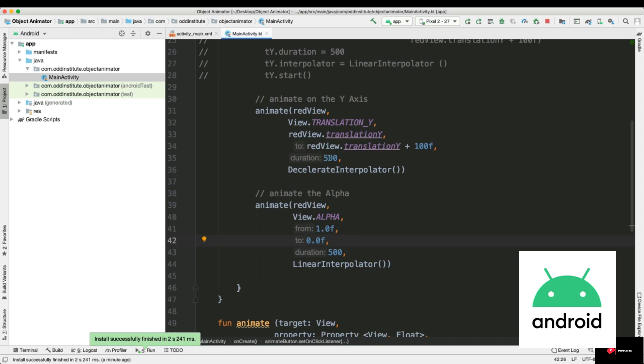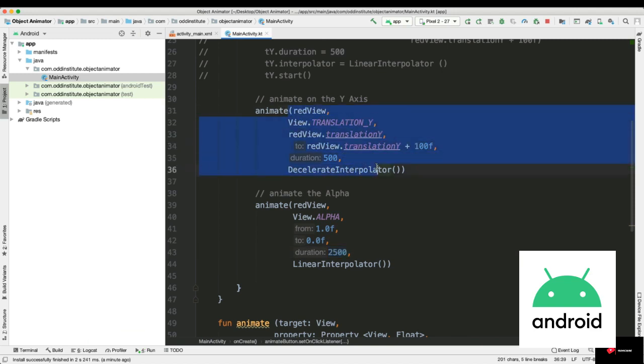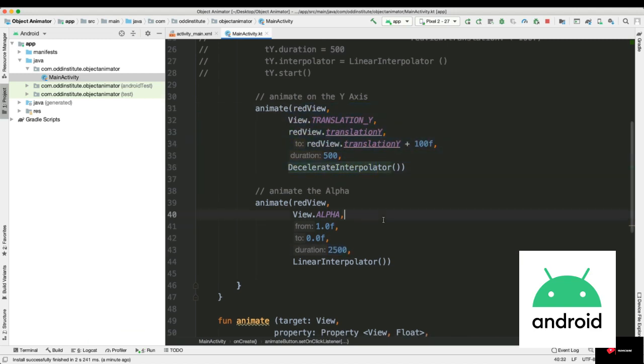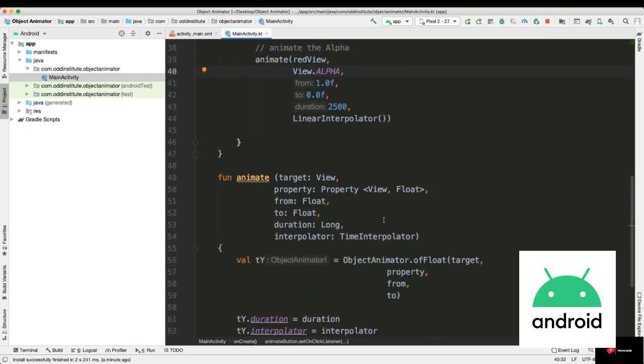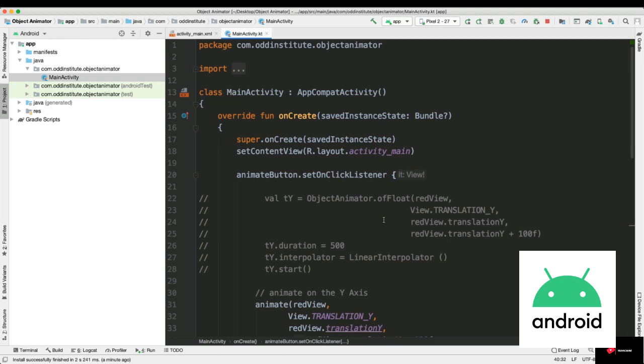For instance, you could say that it becomes transparent over a longer time, let's say 2.5 seconds, than the object movement, so you can play around with this and try different ways. And this was a very basic introduction to the object animator. Let's keep it up to here, and let's move on to our next lesson.